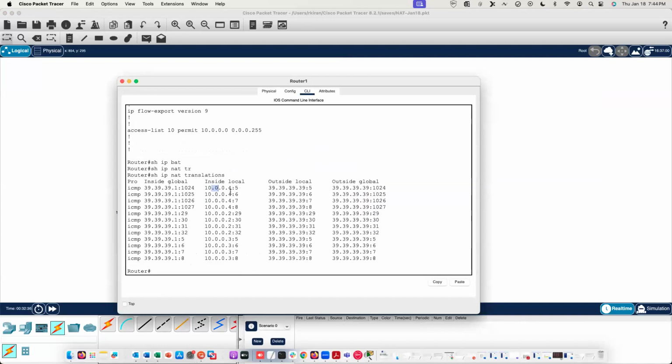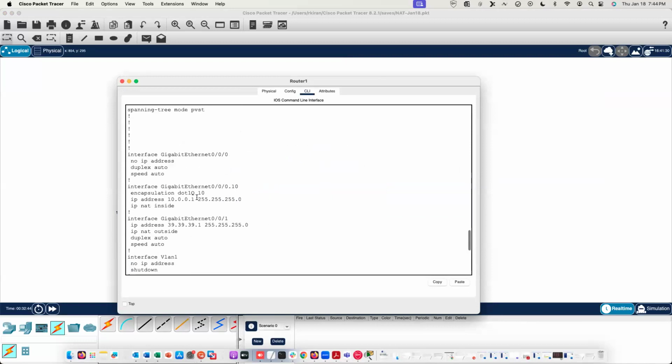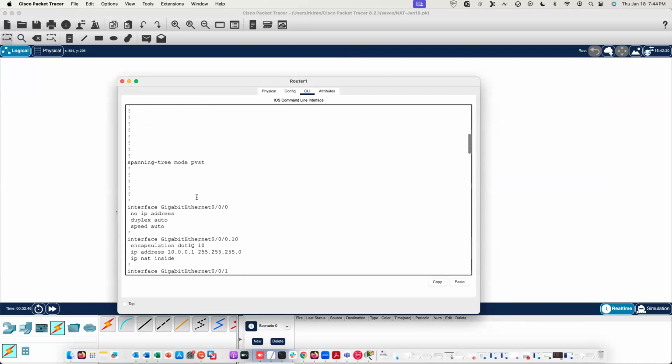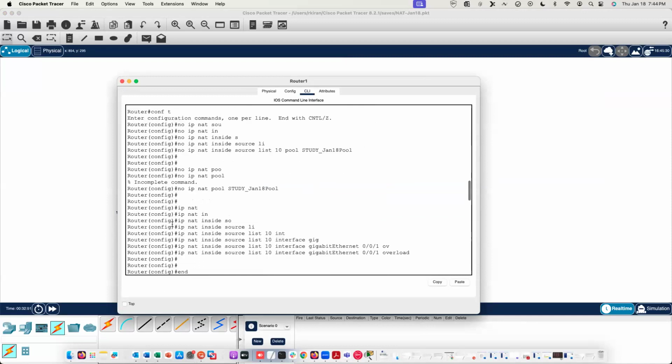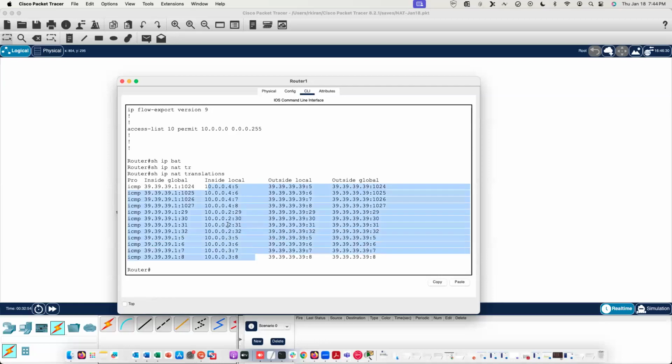If you observe, .4, .2, .3, everything is transferred to 39.1. Everything is transferred to only 1. But earlier, if you observe, 4 is transferred to 3, 3 is transferred to 2, like that. But now, everything is only one interface.